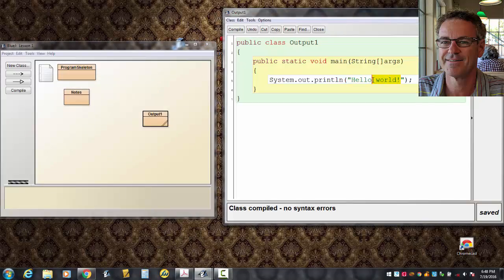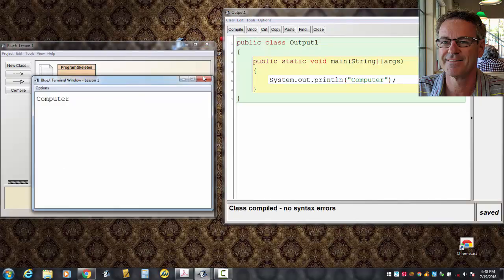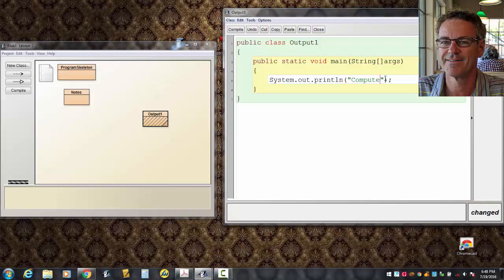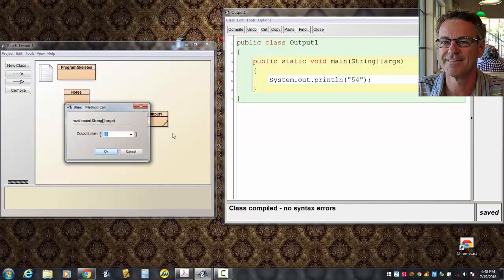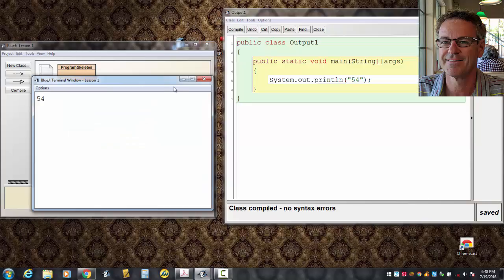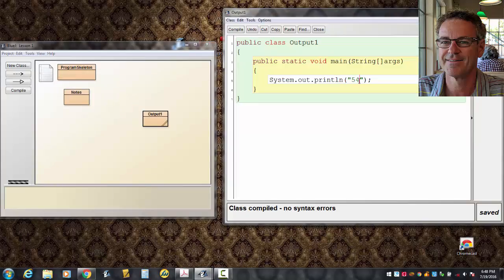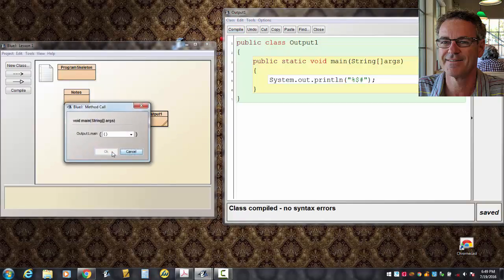If I put computer in the parentheses, since I put double quotes, compile it, then that's what I'll see on the screen. Okay, if I put my age inside the parentheses, then that's what I'll see on the screen. Okay, so whatever you put in the parentheses is what you'll get. So like percent, dollar sign, whatever, hashtag, compile, run it, that's what you see on the screen.